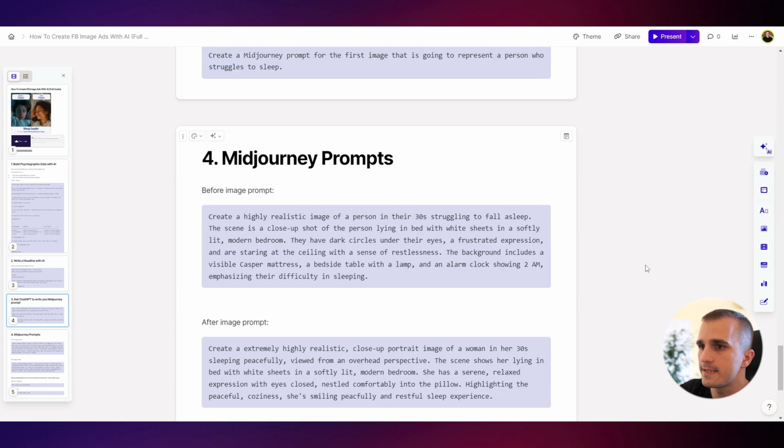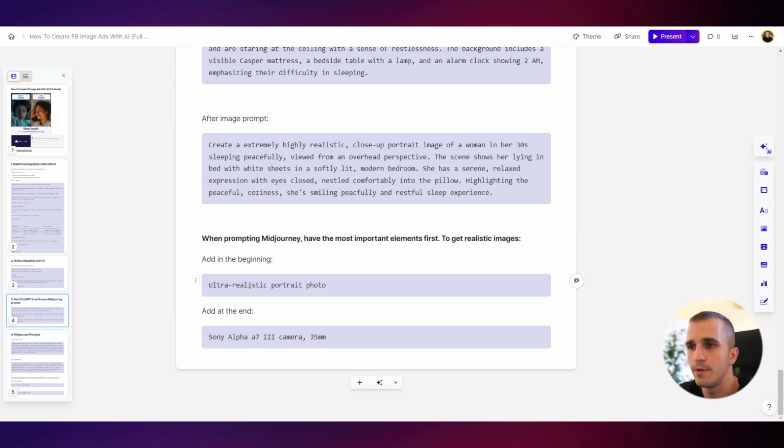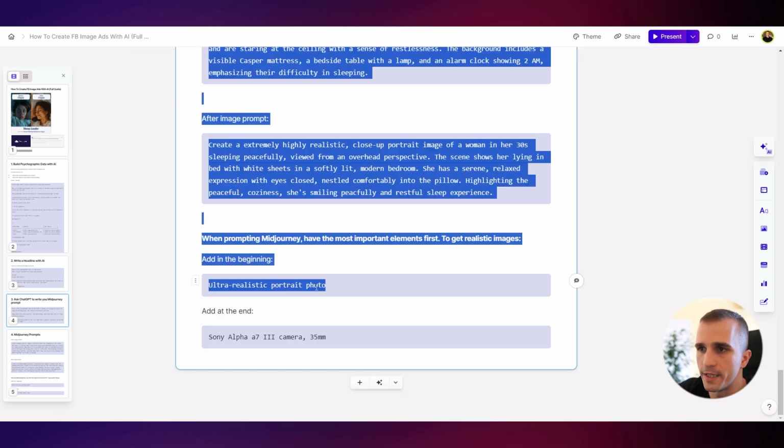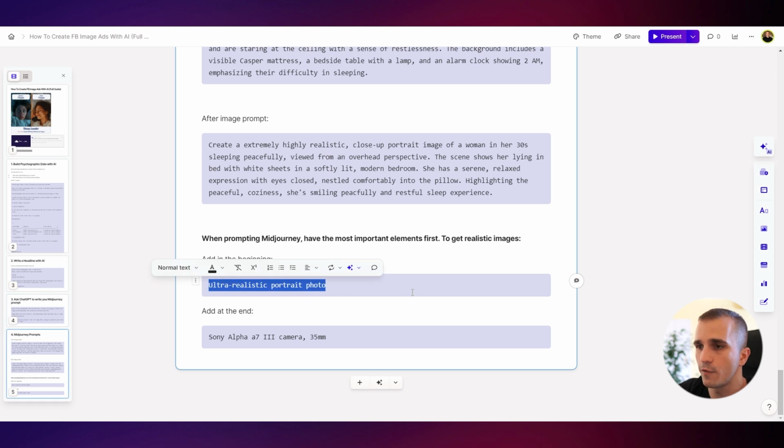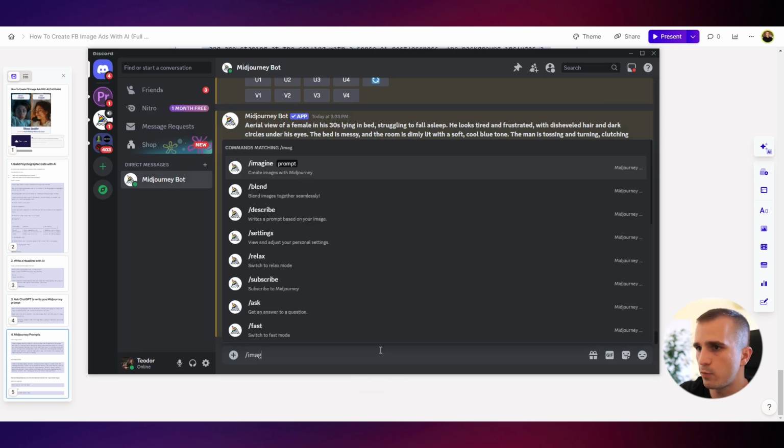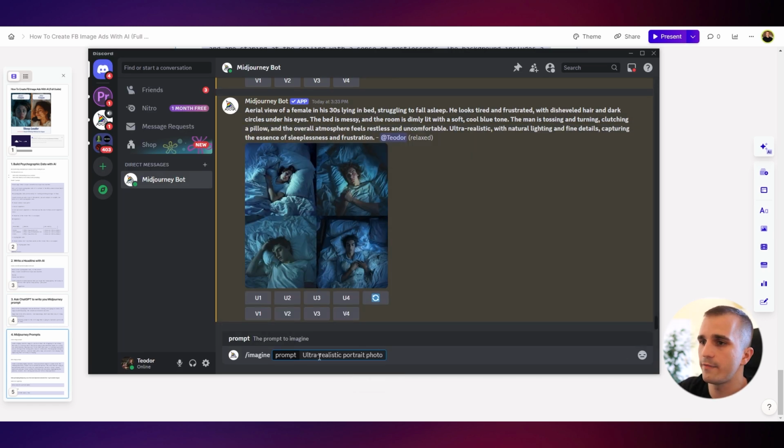So the first tip is that if you want to make your images realistic, you always want to have this at the start of your Midjourney prompt. So let's start with that one. We have this ultra realistic portrait photo, and then the next thing you want to do is add the subject of the image. Let's go like this: overhead photo of a woman that struggles to fall asleep. Let's add here: frustrated woman that struggles to fall asleep, wide eyes open.